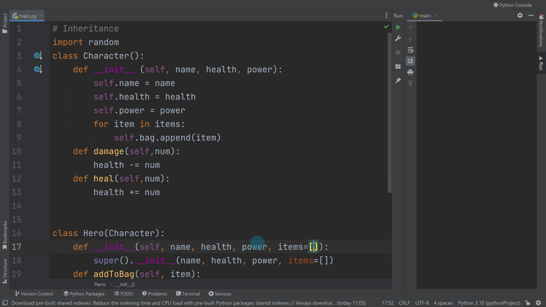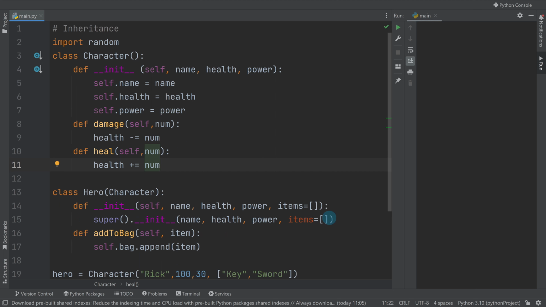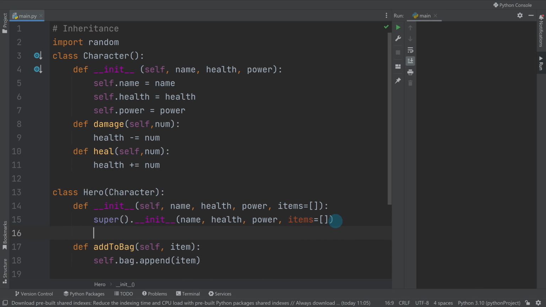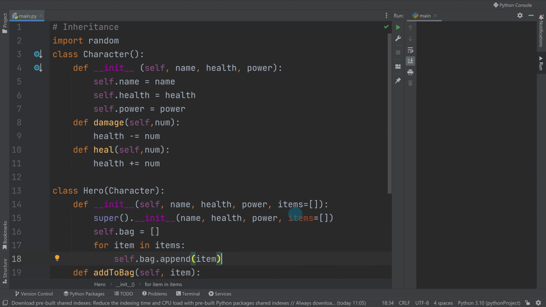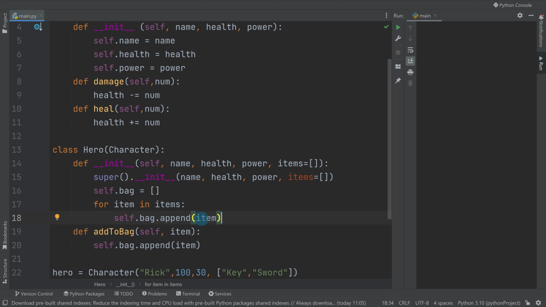So that's now no longer getting items passed to it. However, when you make a hero, it is. So where it says super, I don't need items in there. So I'll remove that in a second. I'll just write self.bag equals bag, because this is going to run after, and then I'll copy and paste the for item in items, self.bag.append item that we had in the character class. So I've effectively moved that inside the hero character constructor. So the hero now has that attribute, but the other characters do not.